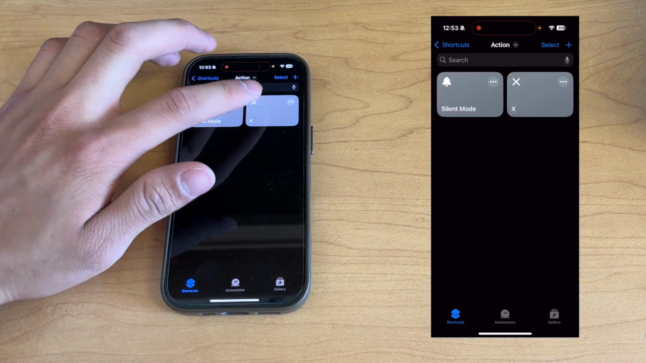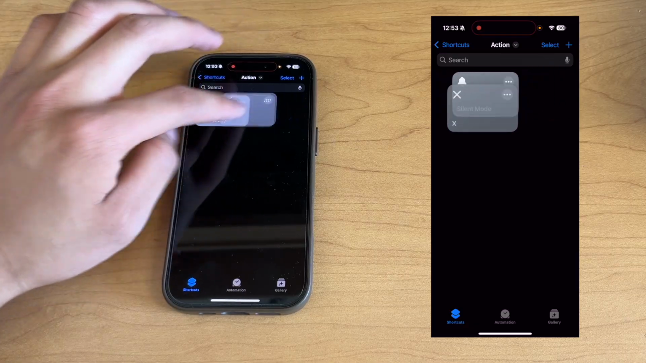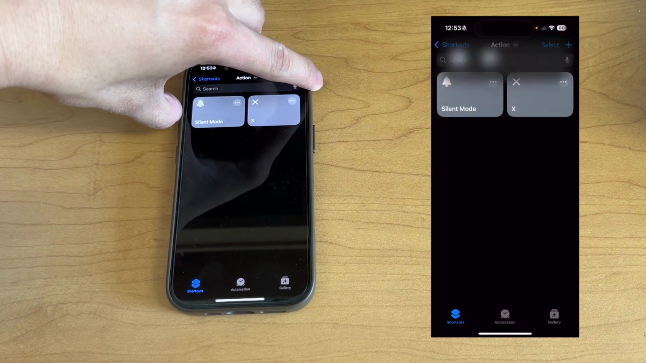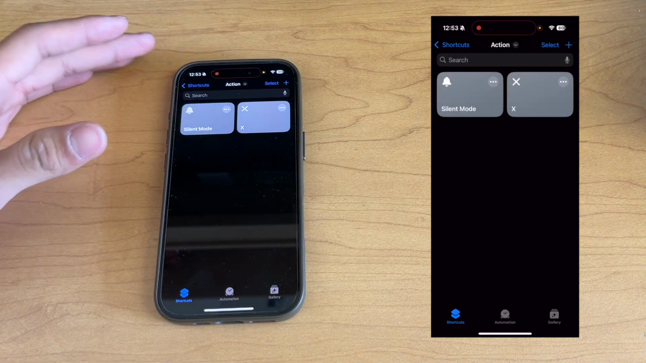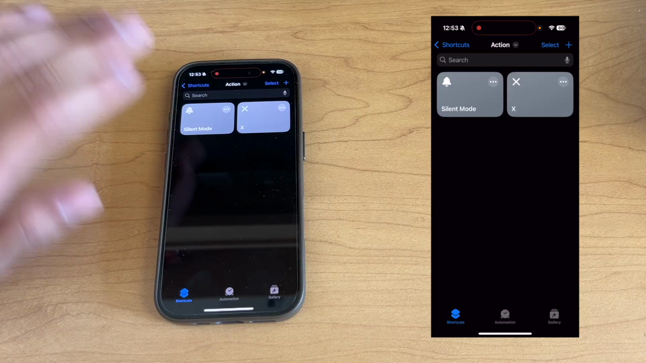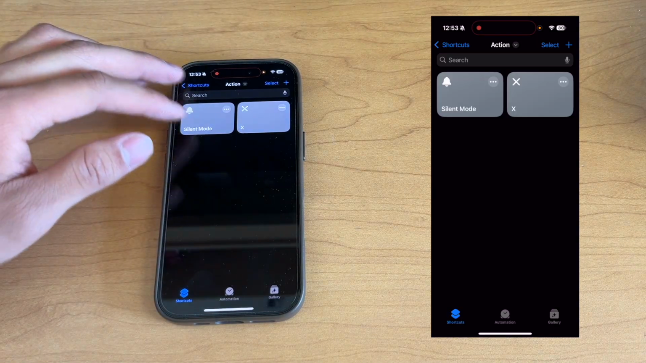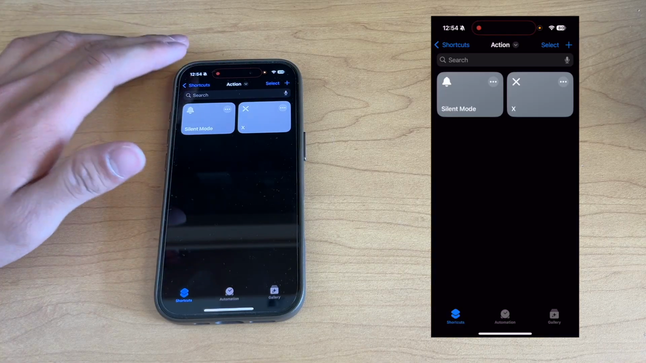If you want to change the order that the items show in the menu, you can just drag these around. Now I have the X after the silent mode. That might look cleaner for some of you. Now you can pretty much do whatever you want. You can add whatever shortcuts you want. For convenience's sake, I'm not going to add a bunch of shortcuts because you probably don't want to see me do that. But that's pretty much how you add a shortcut for the action menu.